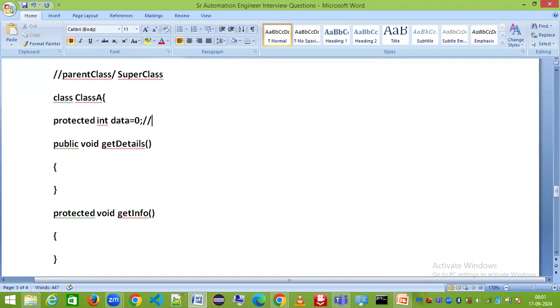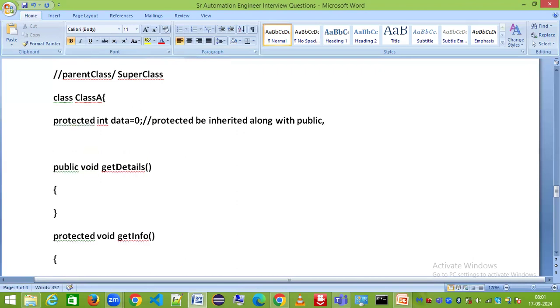So this will be inherited along with your public. Now this is very important. Why am I saying very important? Because your protected and public are going to be inherited. Now let's talk about another one. Let's say I'm having a equal to 10. This is default because it is not having any access modifier.